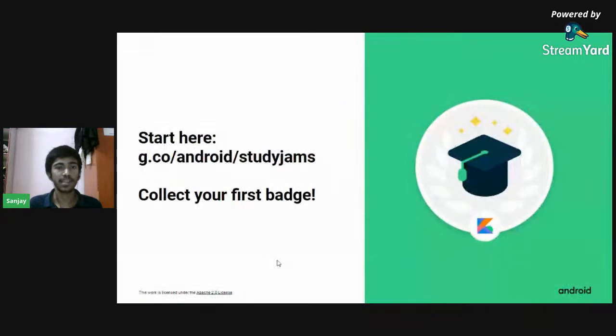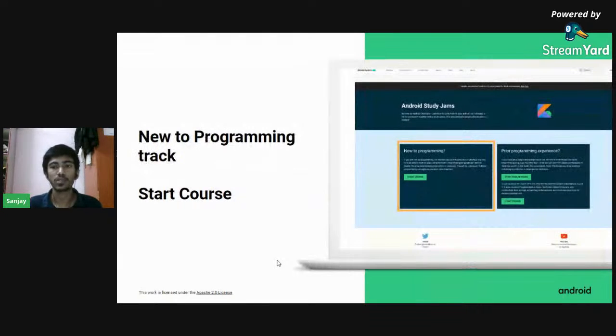An activity, you will see how you can create multiple activities. In the last code lab, you will see how to create a class and object, like object oriented programming in Kotlin. So let's get started.